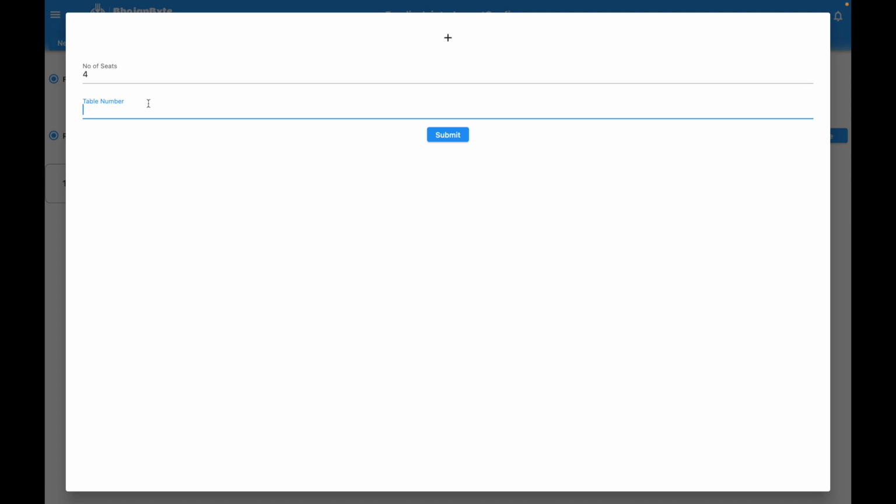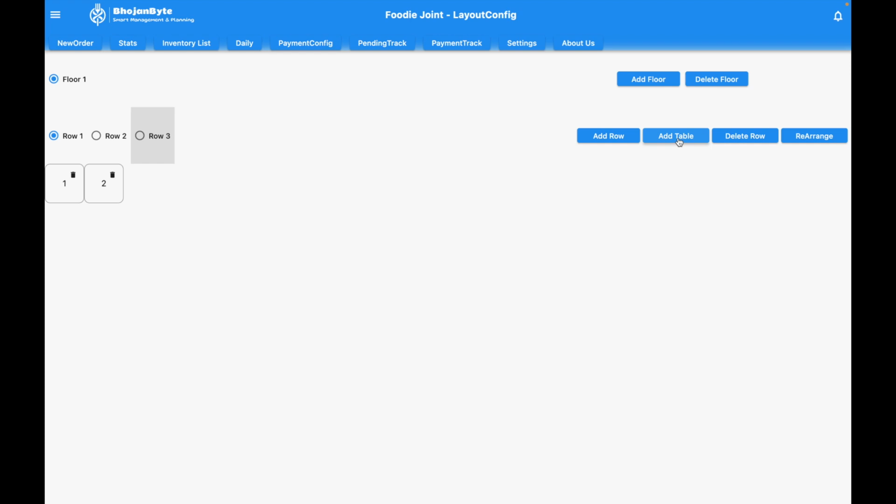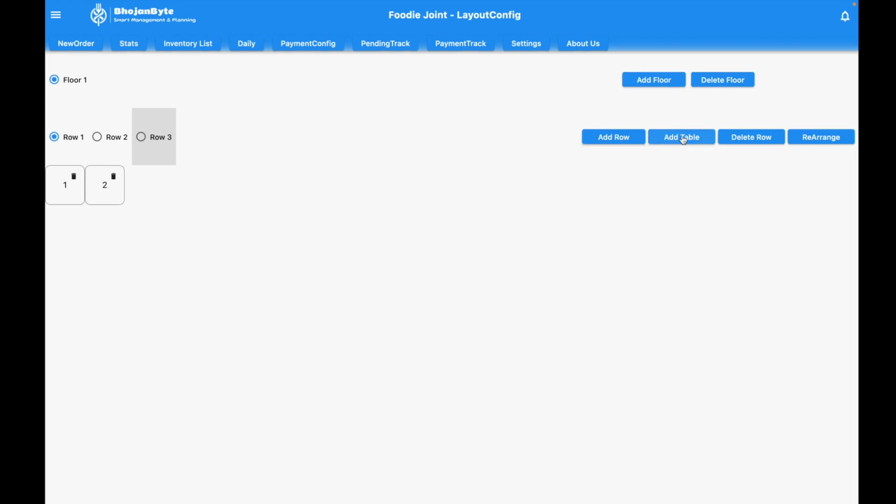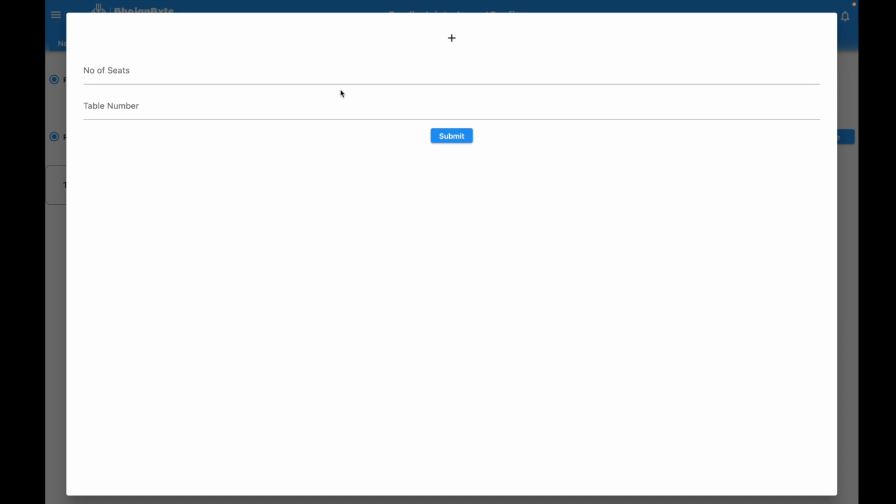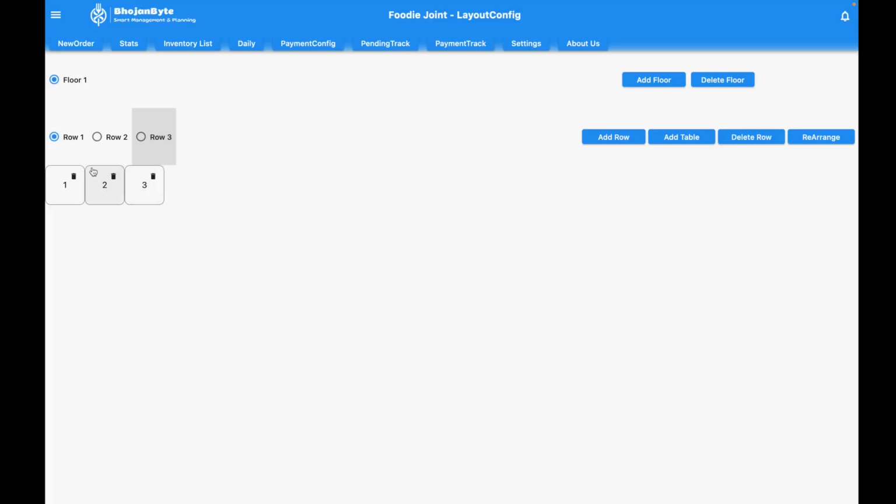And one thing here is table numbers should be unique, but our system does allow duplicates. Don't worry if you make a mistake. You can easily fix it by rearranging. Let's add more tables. Now I created multiple tables.